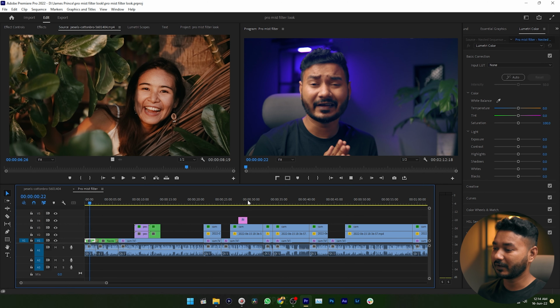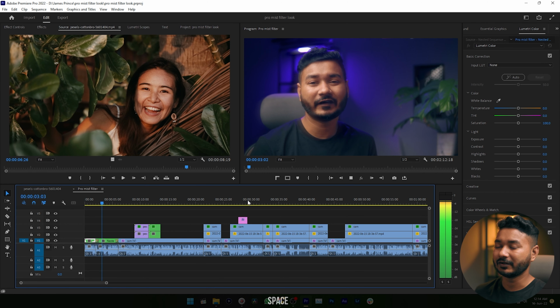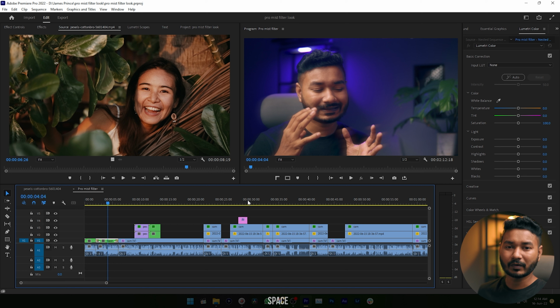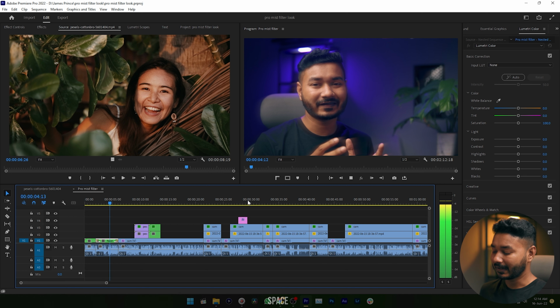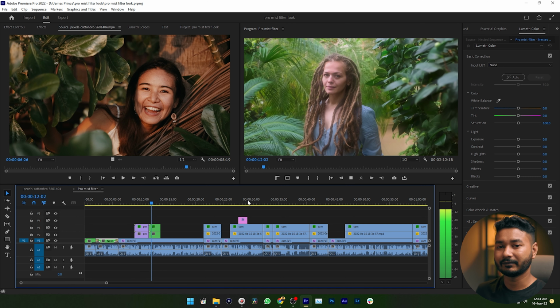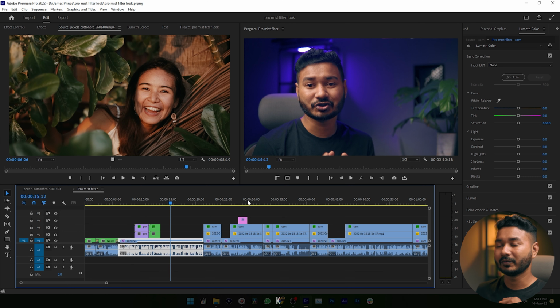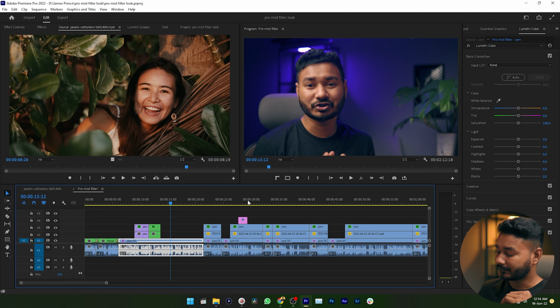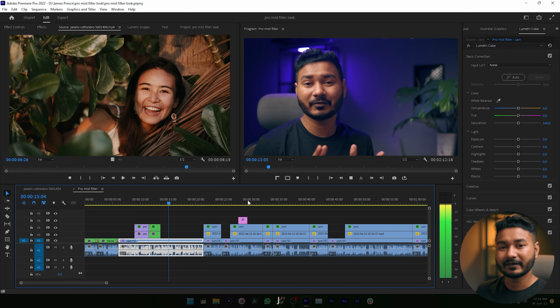If I just press spacebar, then it will play back the video at normal speed. Then if I want to increase the playback speed, I can just press the L key on my keyboard. If I want to stop the playback, I can press K. Again, if I want to reverse the playback, then I can press the J key, and it will reverse the playback.